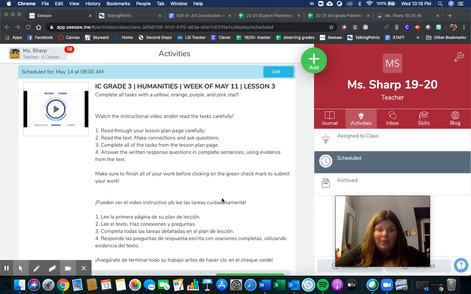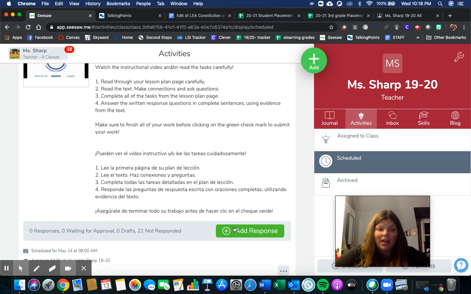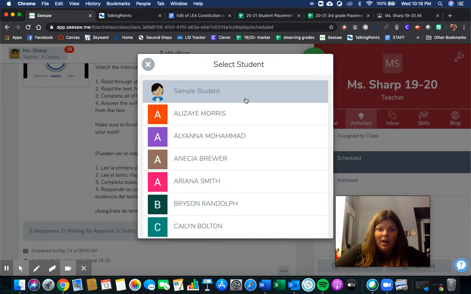The first one is our humanities lesson. You'll see here it says to complete all tasks with a yellow, orange, purple, and pink star. Okay, so all of those tasks, there's 4 of them. So if I get in here and I look to those, I will see what those are.